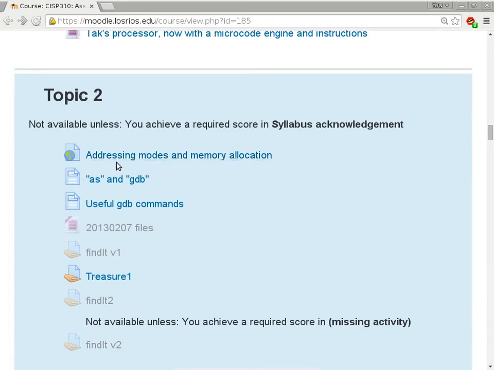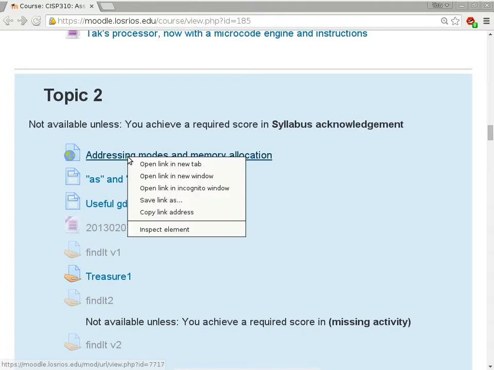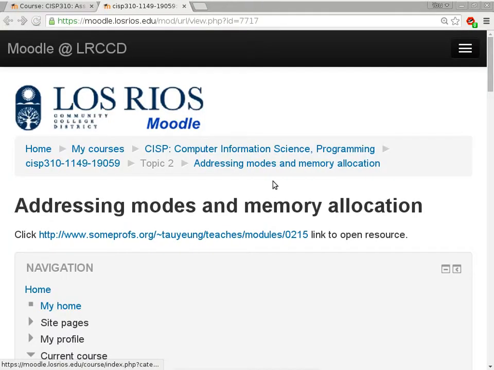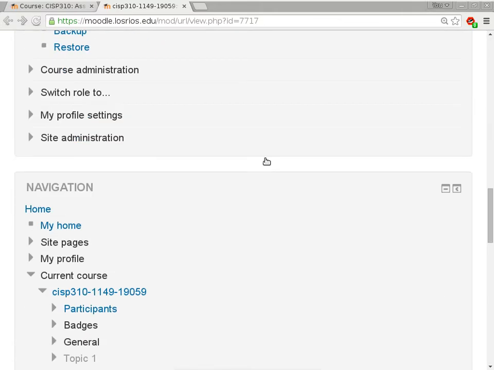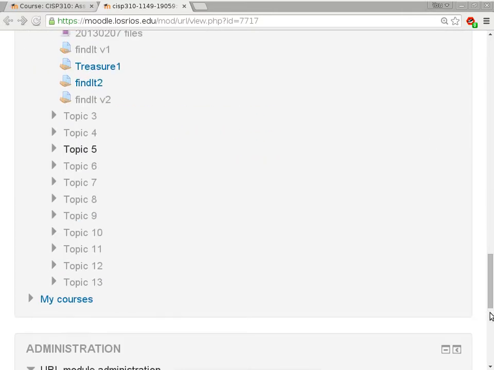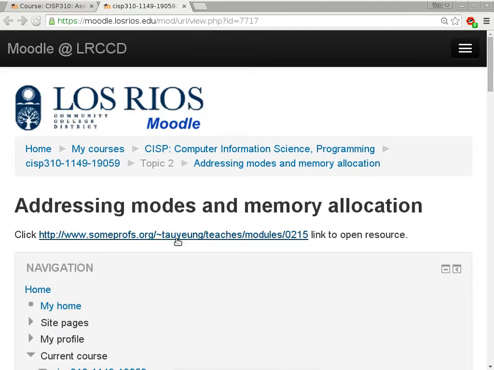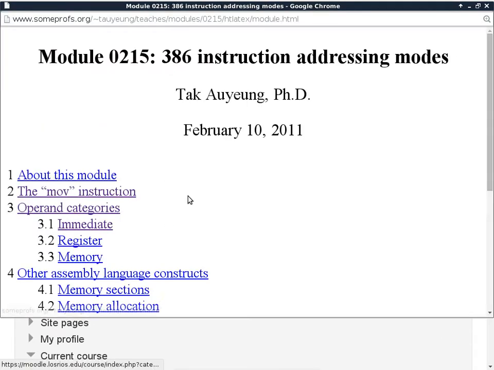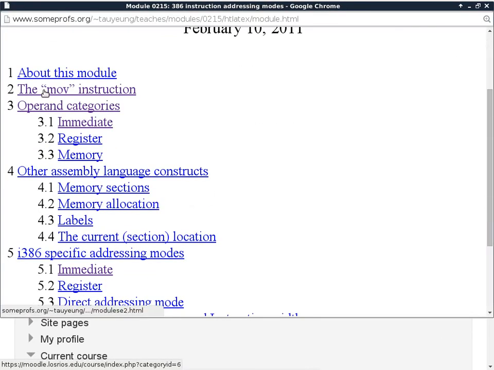In topic 2, you want to read addressing modes and memory allocation. And in there, there are several links. So let me go to the linked document here. In here, you definitely want to read section 2, the move instruction itself, because you will have to know which one is the source operand and which one is the destination operand, because not knowing which one is not going to help with your homework assignment.